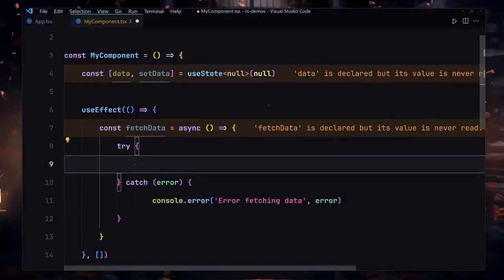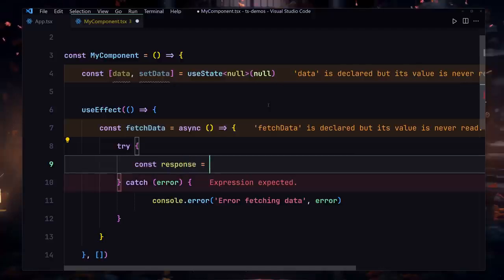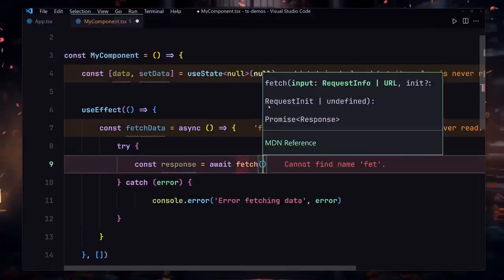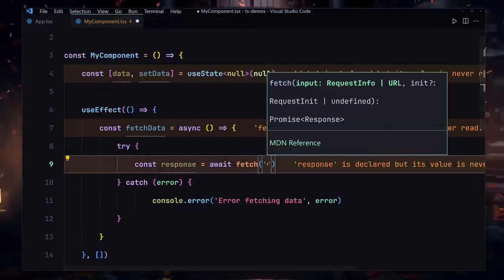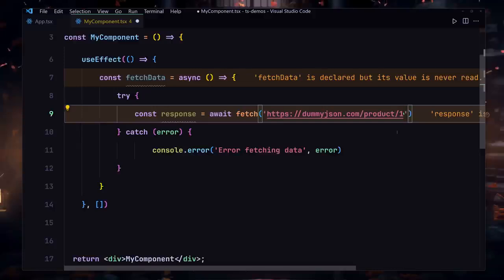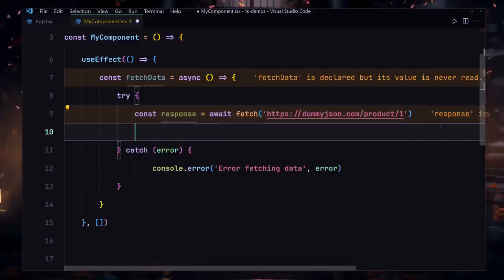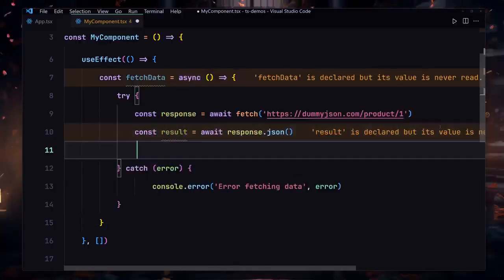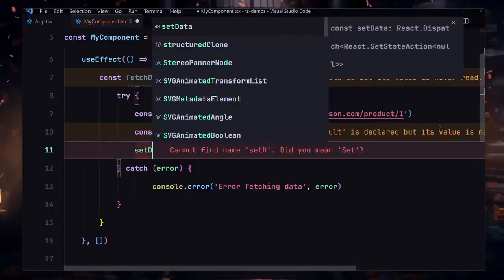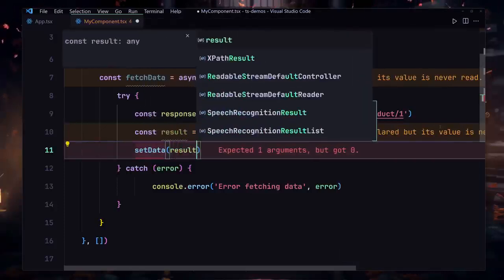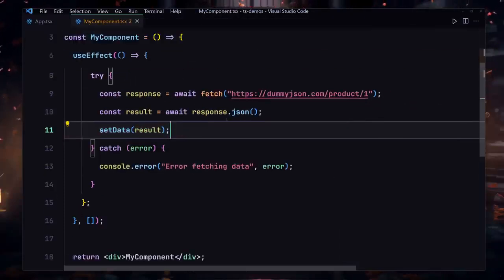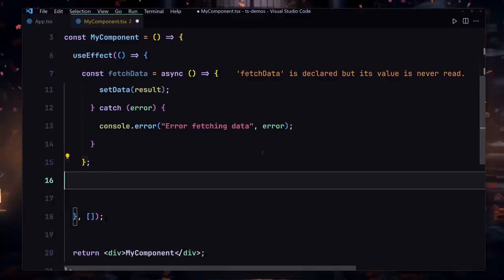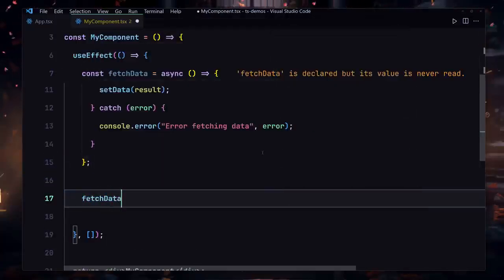And if that's not the case, for the try block we are going to be getting our data by using the fetch method, and we are going to be getting our data from this API, which is jsonplaceholder.com/product, and we are going to be getting only the first product. Okay, so we have to also convert our response to JSON, and we have to store that in some sort of a variable like so. And I'm going to also set the result to our setData. So this is how we are going to be fetching our data. And now let's just execute this function so that we can successfully fetch this data.